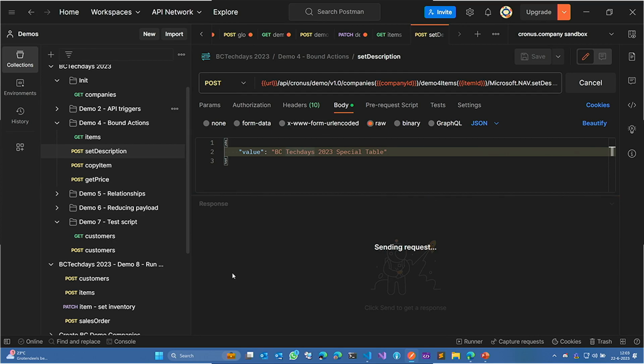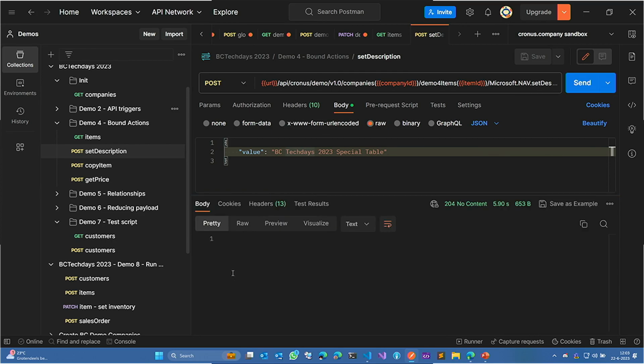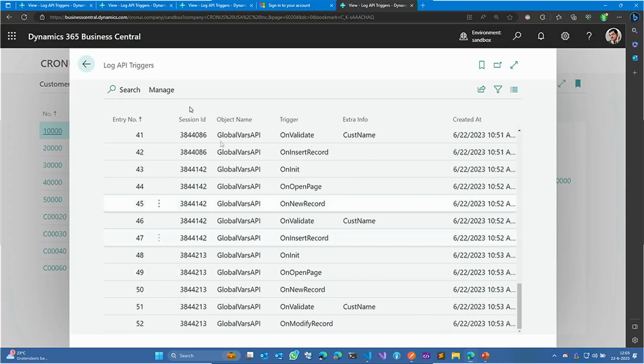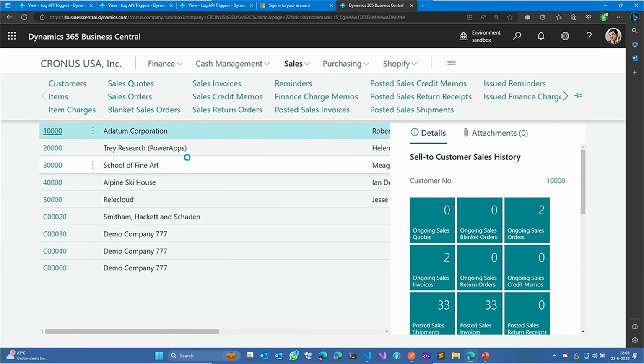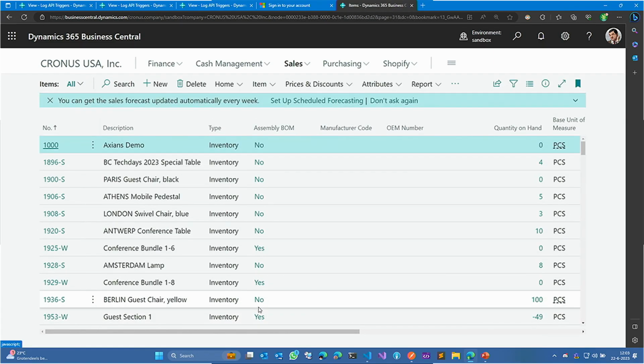And we should get back a 202 accepted, or 204 no content, also okay. 204 no content, and if I look into the items, it should have that description. Come on. There we are. Here we have the BC TechDays special table. I should have opened this before, so you can actually see that I didn't do this before, but okay, believe me, it works.